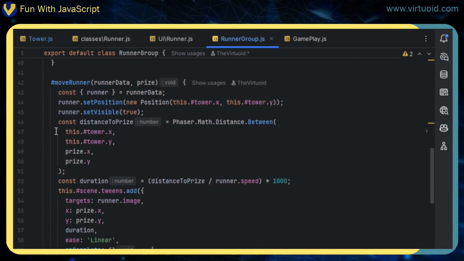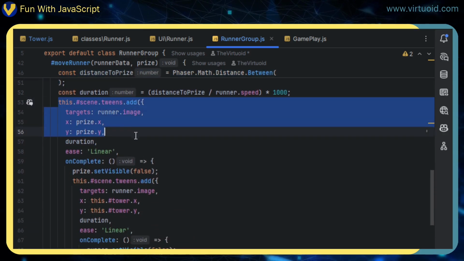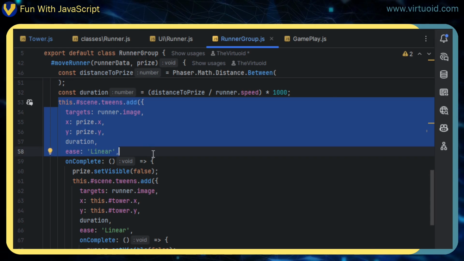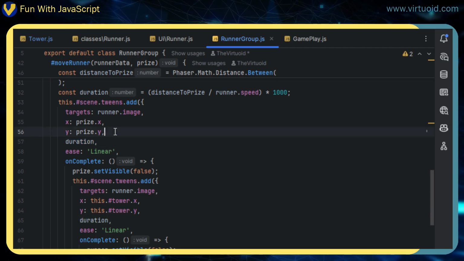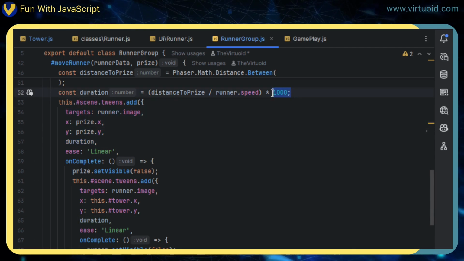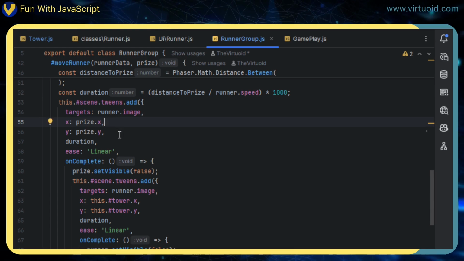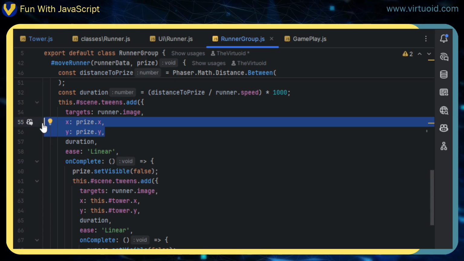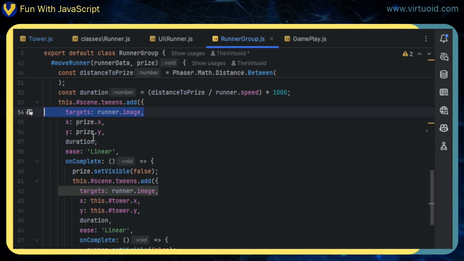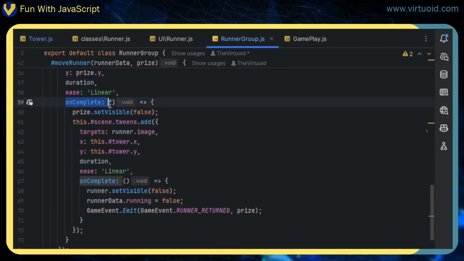When we move the runner, I compute how far it is to the prize itself, and then there's a routine called tweens within Phaser.js that allows me to say, hey, within this particular duration, and that's where the duration comes from, I want you to move yourself from your current position to that particular position right there. So this image to this position in this duration. Once you've completed that, then we're going to do all this.